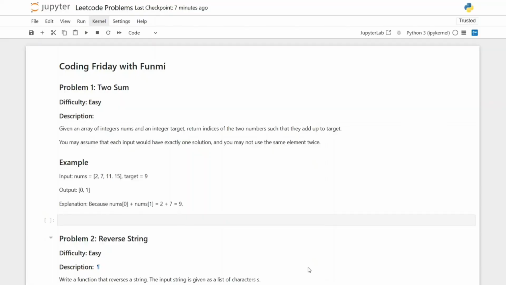So we will solve two problems today. The first problem would be the two-sum problem, while the second one will be the reverse string problem. The link to the Jupyter notebook would be in the description, so you can check it out.